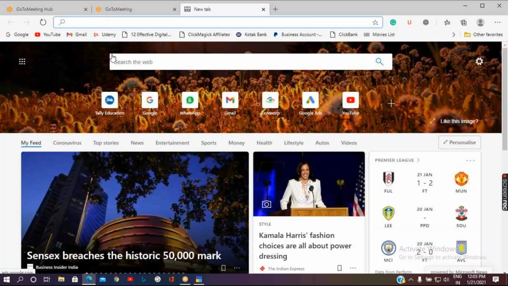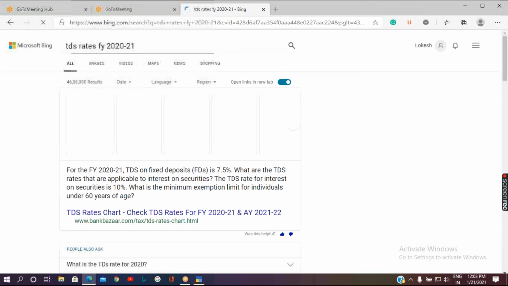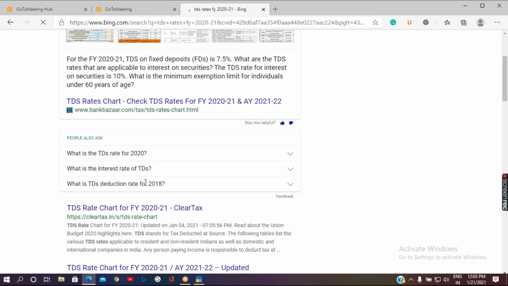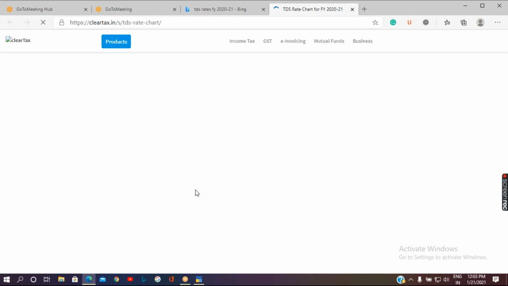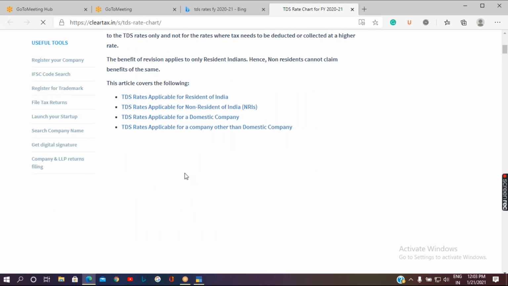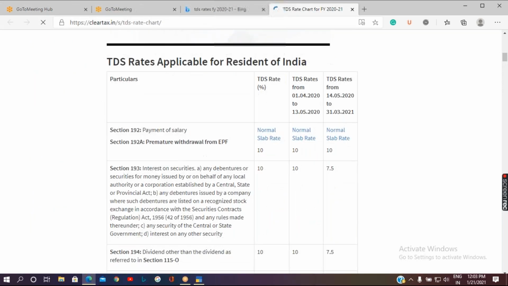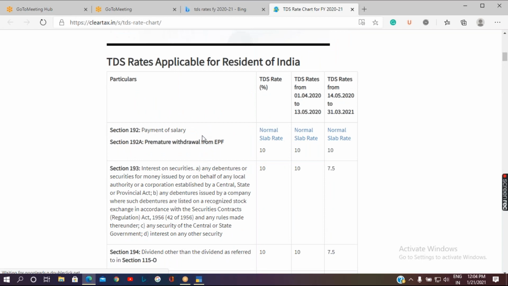If you want to get confirmed, you can just type it over here as TDS rates. You can refer to cleartax.com or TDS man or tax man, tax guru. These are some of the references which you can refer to. These are the certain sections which are applicable to deduct the TDS.